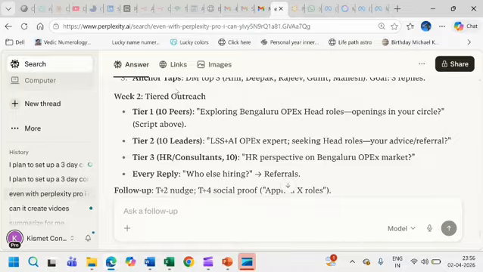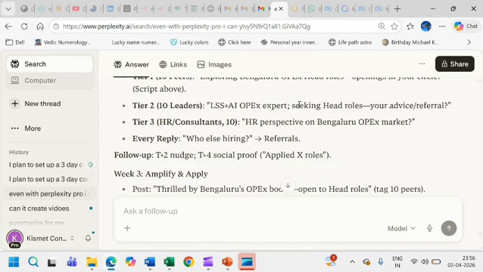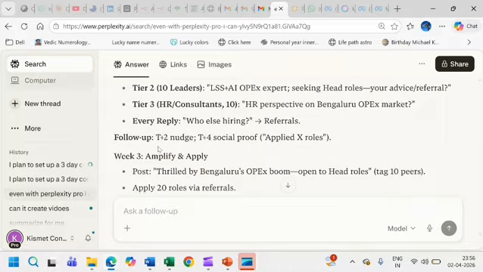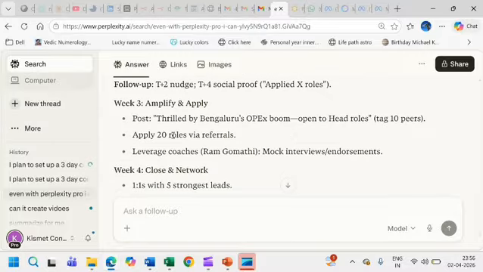So for that first tier there is a certain messaging that should go. For tier 2, there is a certain messaging that should go, and so on and so forth. So it's saying follow up should be T plus 2, T plus 4. That means after 2 days, there should be one more follow up, and after 4 days, there should be one more follow up. Week 3, amplify.